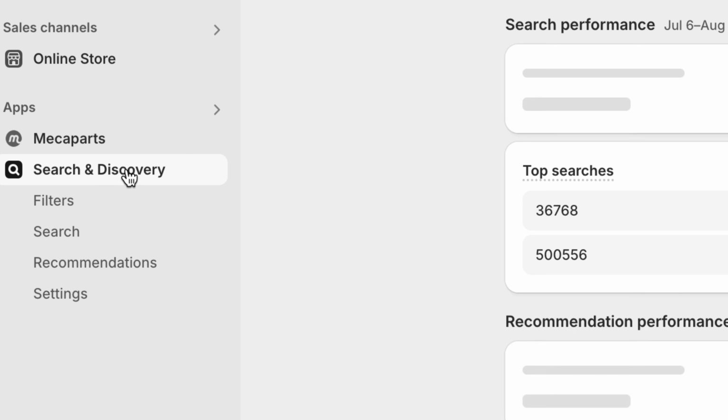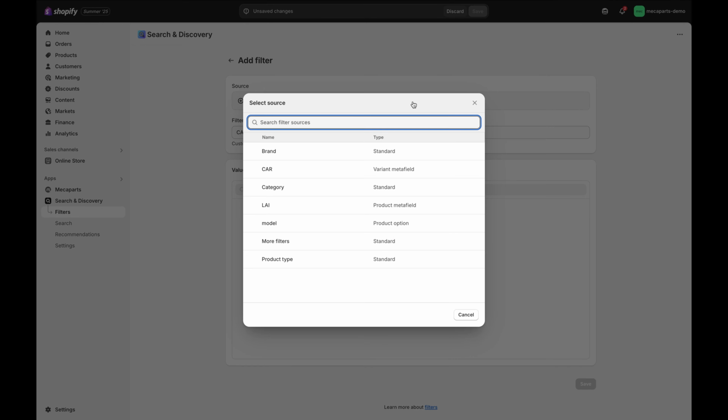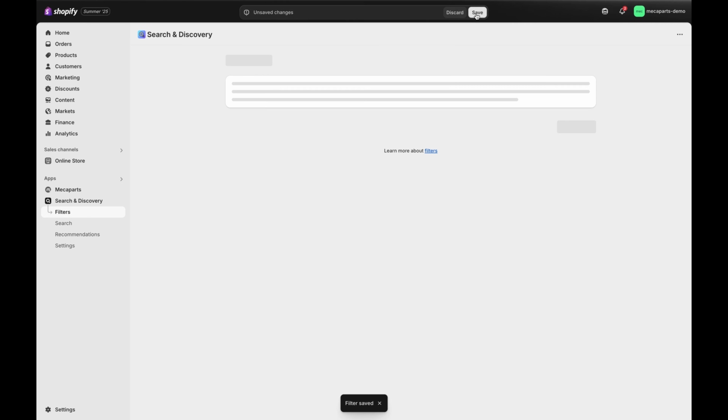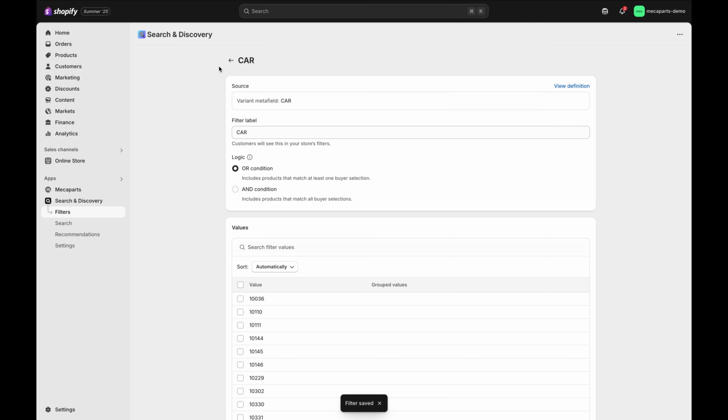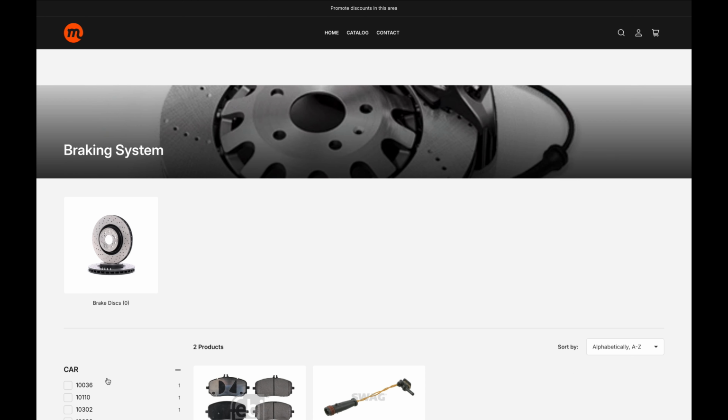Open the app and go to the Filters tab. Click the Add Filter button, use the car variant meta field, and click Save. Next, make sure the car filter is at the top of the list to prioritize it. You can see that the vehicle filter has been added to your store.